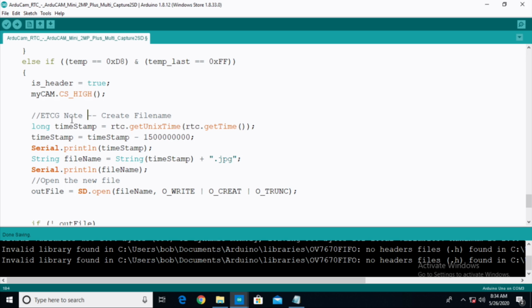So basically, with the initial code, there's a whole thing that says like K. Basically, it uses K in order to create the file name. So K plus 1 essentially ends up equaling the file name. I rip all of that out, and now I'm going to be creating the file name using the real-time clock, using the timestamp from the real-time clock.